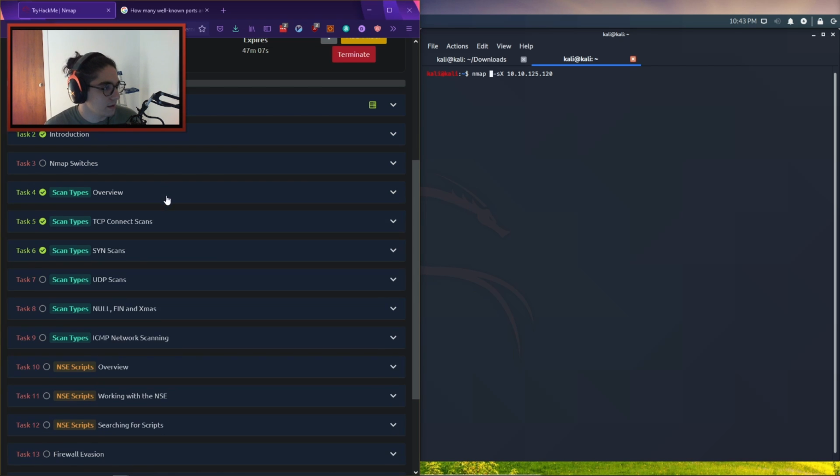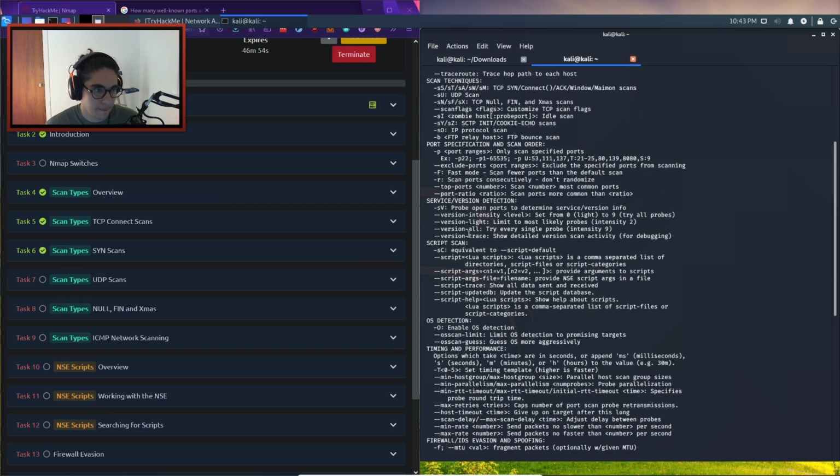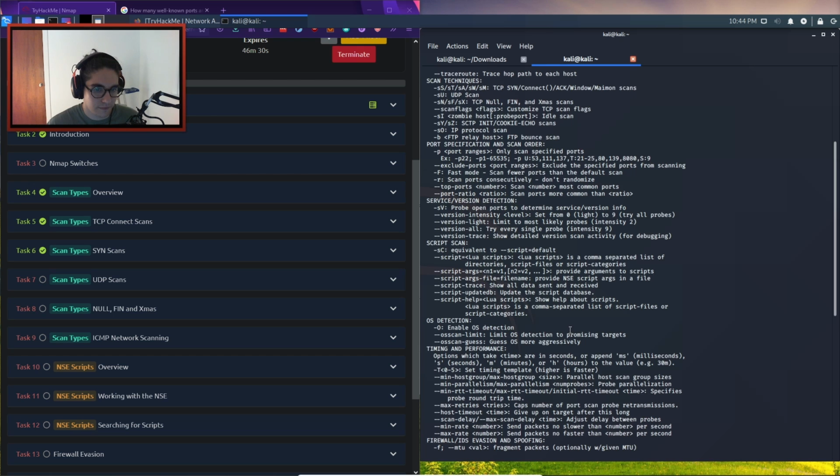Oh wait, how do you specify number of ports? For that, we have to go back to -h. So we're learning on the fly here. That's why I like to do it. Port specification. Port ranges. Only scan specified ports. So this is where I would do port 1 to 999. Okay, I got it.